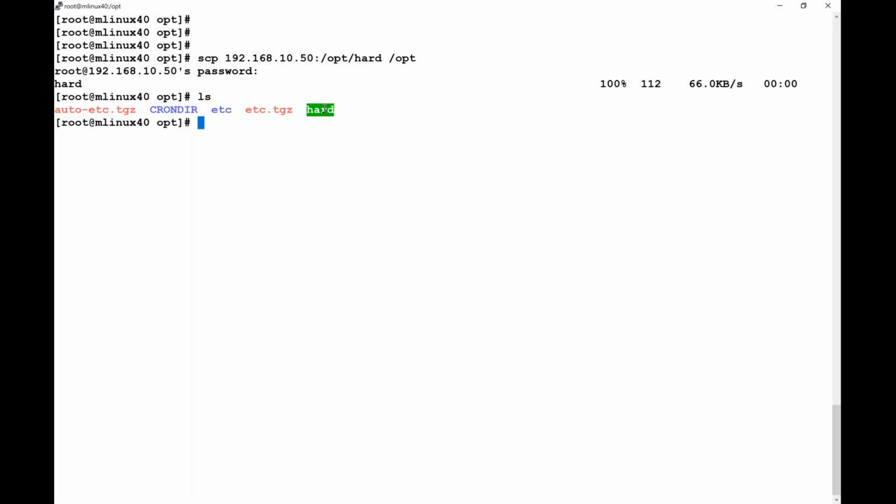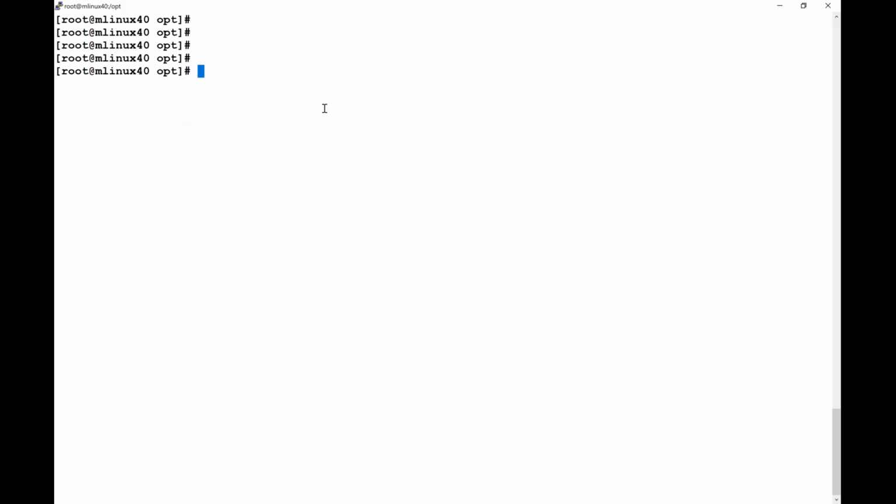Same way, I want to download a directory from the other machine. So I'll say scp -r, recursively, go to 192.168.10.50. In 10.50, go to OPT. In OPT, there is a hard file, or not hard, let's say my directory. This thing I want to download in the OPT folder. If you observe, I'm already in the OPT folder.